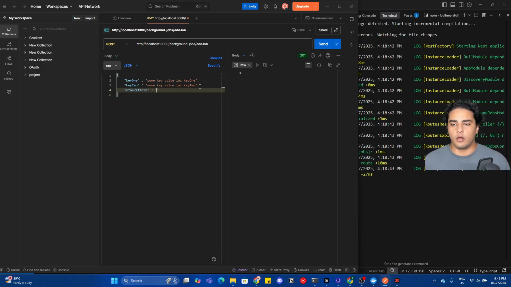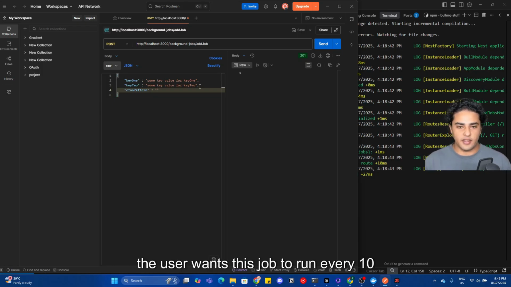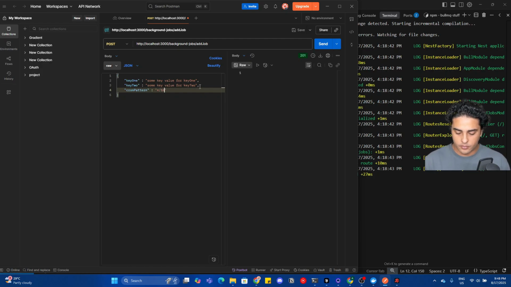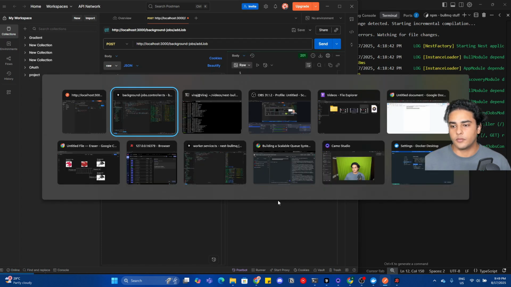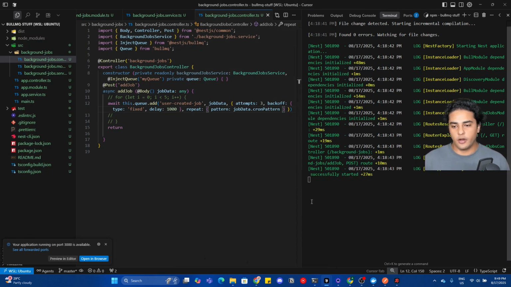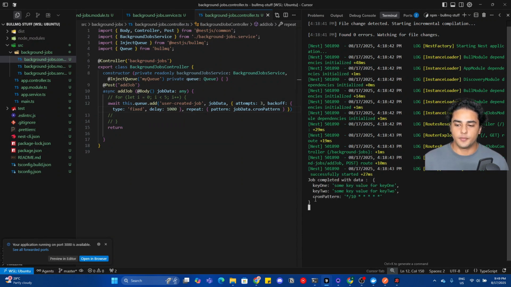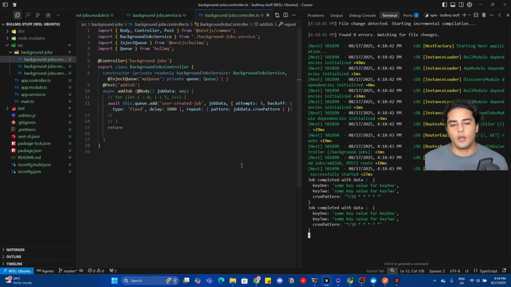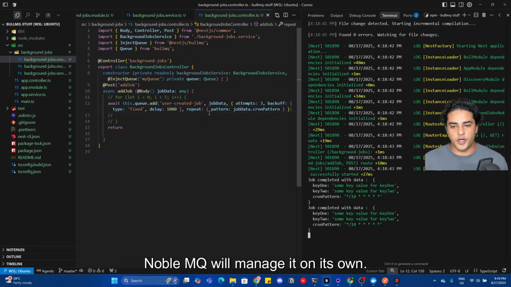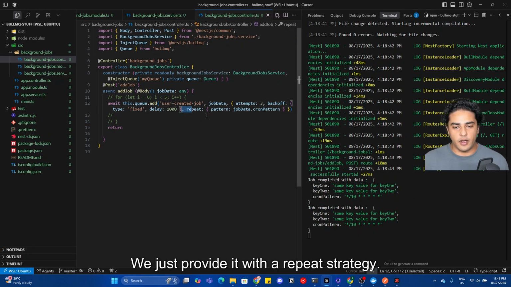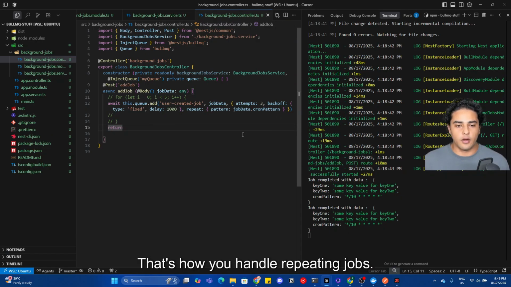Let's say the user wants this job to run every 10 seconds. Cool. The job has been created. Now every 10 seconds, this job will execute. Let's wait for 10 seconds. Now BullMQ will manage it on its own. We just provide it with a repeat strategy, and that's it. That's how you handle repeating jobs.